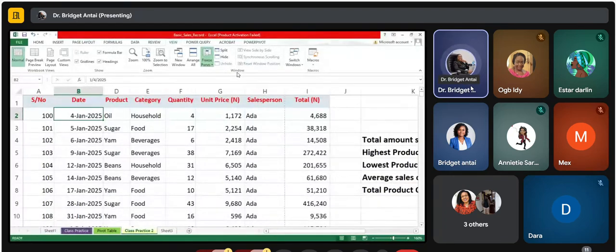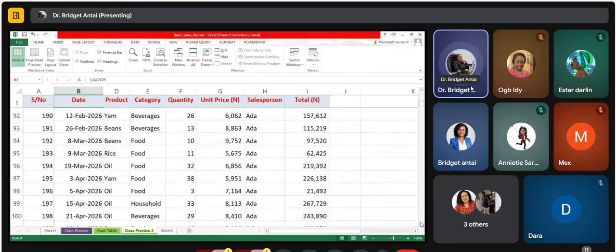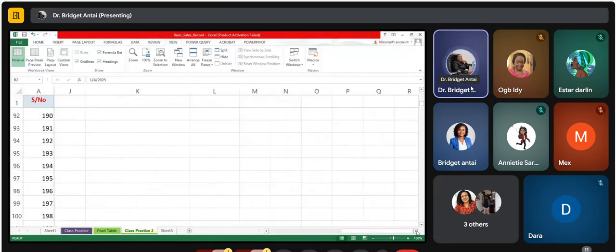All right, so I'll click on freeze pane. You will notice that there's a thin line there. Okay, so now let me scroll down. Can you see the column heading is fixed? Let me scroll horizontally. Can you see serial number is fixed?